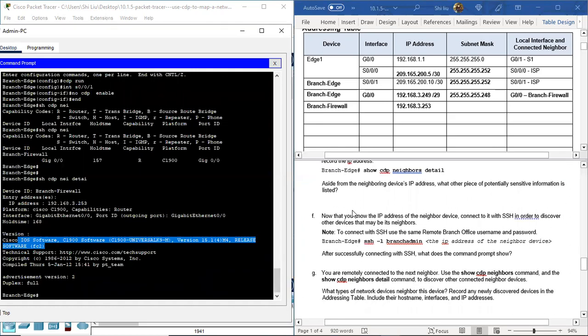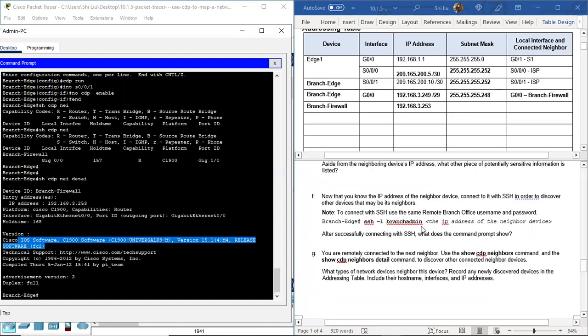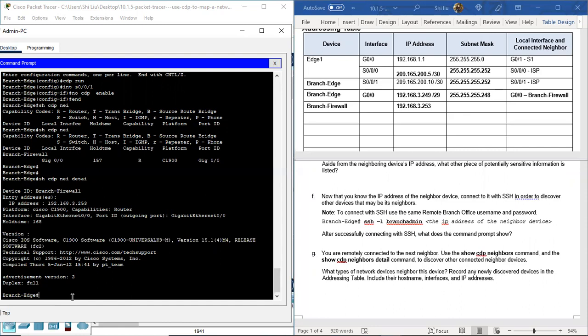And now, next, you know the IP address of the neighbor device connected to it. So we found the firewall's IP address, so we can SSH into branch firewall. Connect to it with SSH in order to discover other devices that may be its neighbors. To connect with SSH, use the same remote branch office username and password. Okay, let's go. SSH to branch firewall.